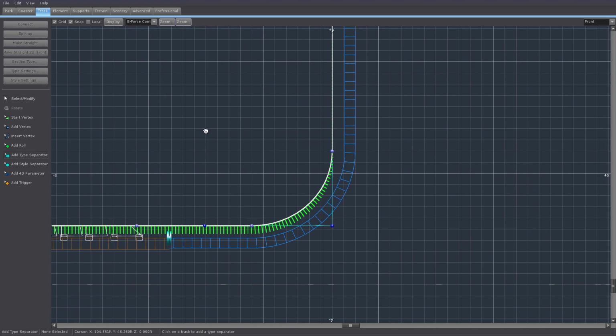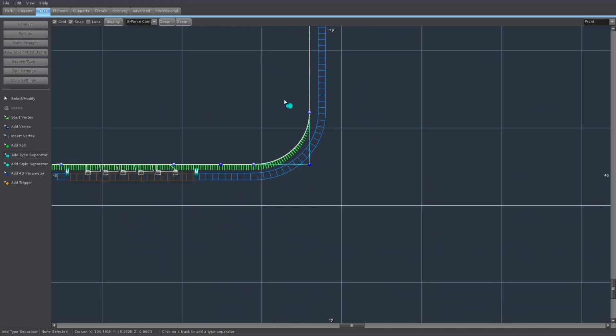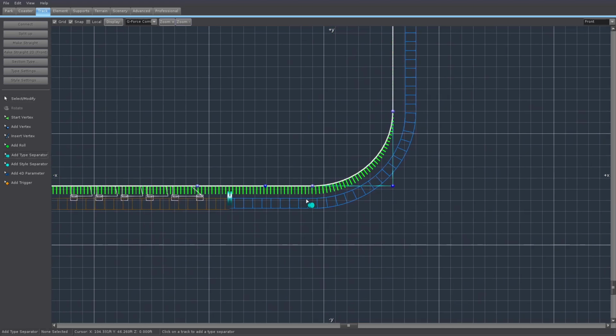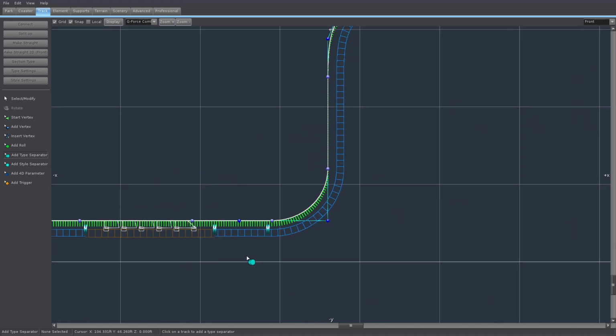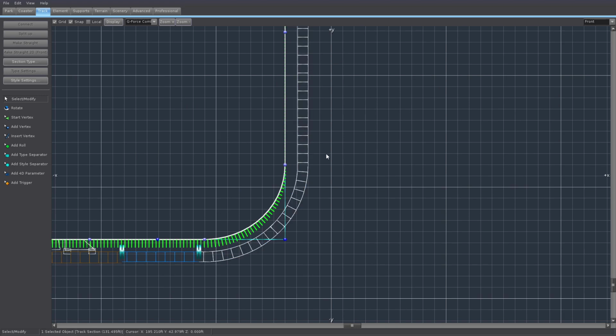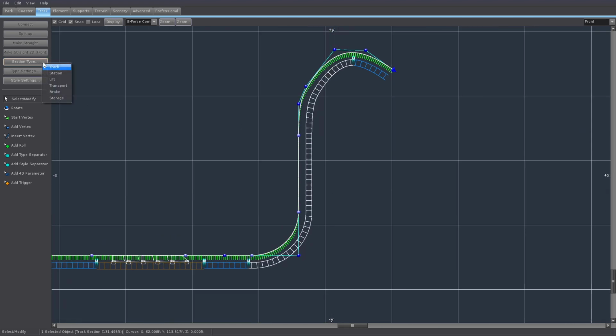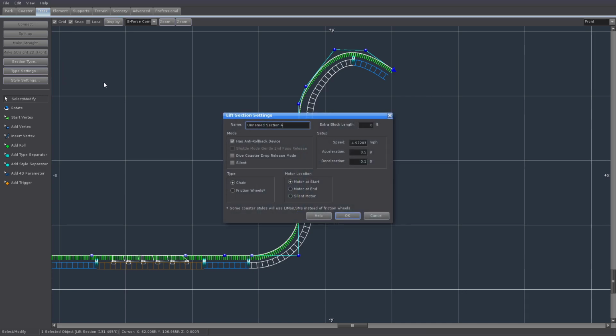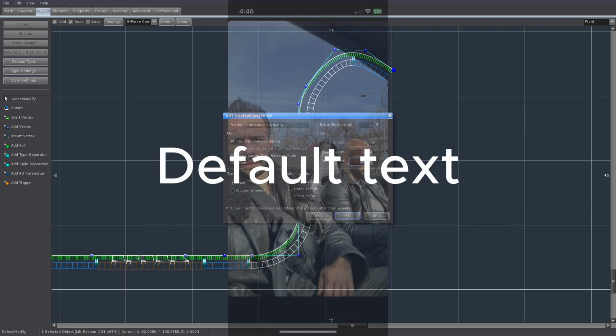It's cool. Okay, to actually make your lift, you're gonna want to do a type separator again at the bottom, and then one at the top here. Click that track segment and section type, and then hit lift. If we go to type settings, everything is pretty much done for you, unless you want to increase the speed of the lift, so we'll just make it like 7.